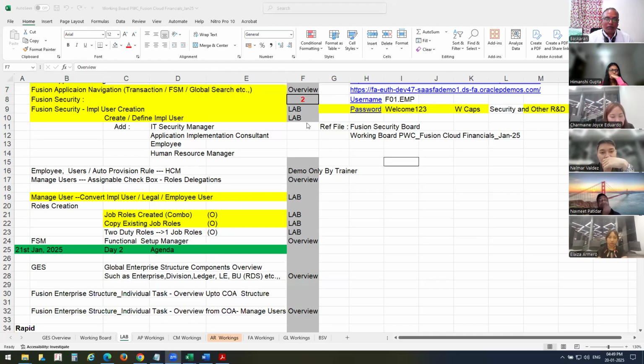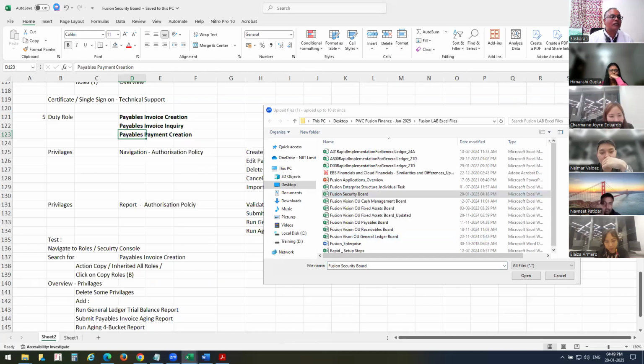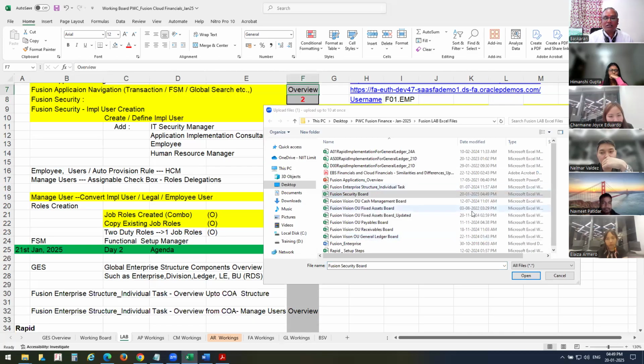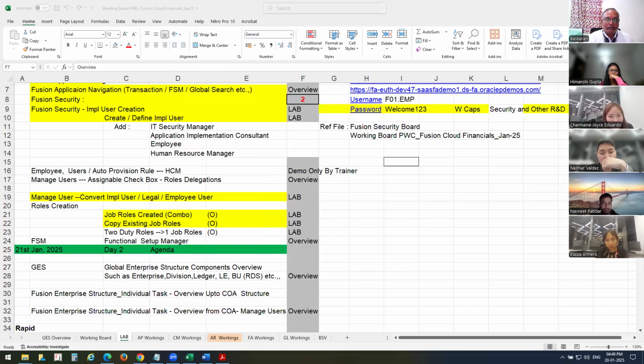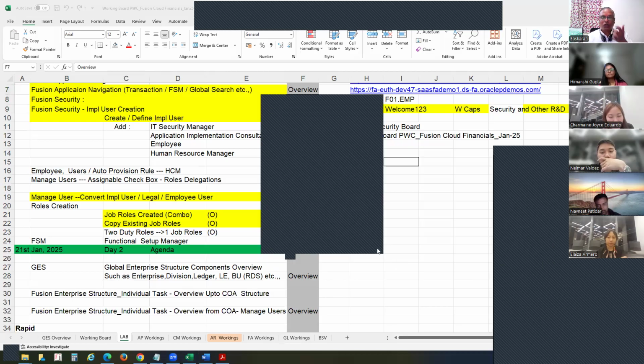One more time. Some people were not there in the morning. So that file I will attach. Fusion Security. Let me save this first. Close this. And then now I select one more time. If you have any personal mail ID, I told you that will be given to you properly, right? Fine. Tomorrow, a very, very important topic: enterprise structure, functional setup manager and all. Clear? Fine.